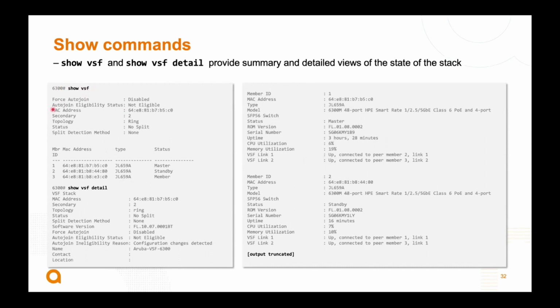In the show VSF summary command, you have two new lines up here: force auto join, whether it's disabled or enabled, and auto join eligibility status, eligible or not eligible. In the summary view, you do not get an auto join eligibility detail, but if you do show VSF detail, then you can see force auto join eligibility status, and then you have auto join ineligibility reason.